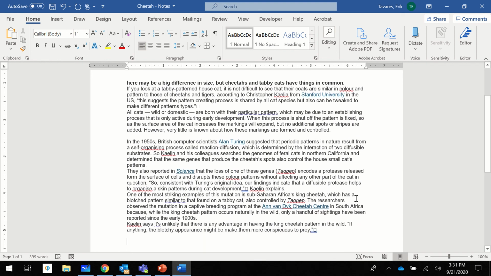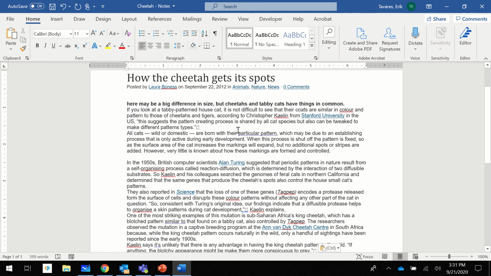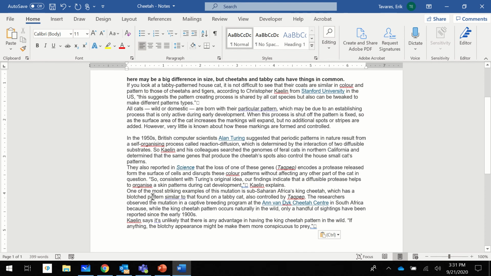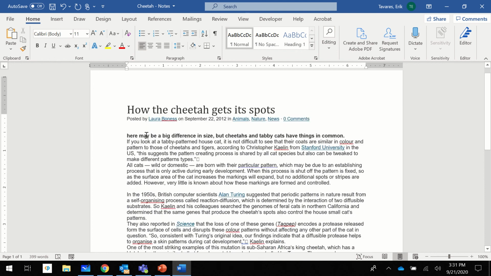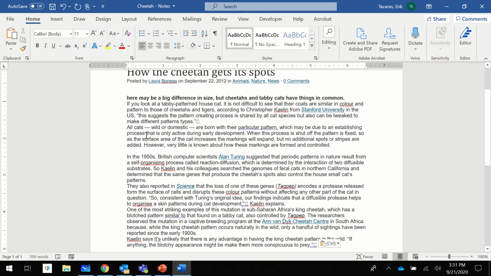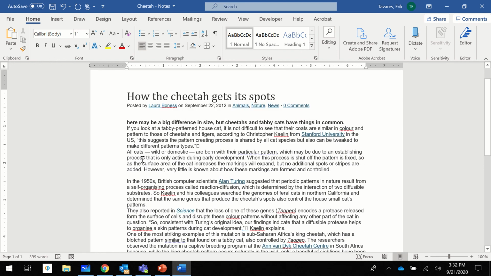If you do quote something, that's fine, but make sure you include the source. So if you're going to say, let's see here, how do the cats get their spots? Well, they also reported in Science the loss of one of these genes encodes... Well, that's a little bit hard to understand. It talks about mutation. There are a lot of big words here, but maybe it's your thing. That's one thing you can study. You can look it up.